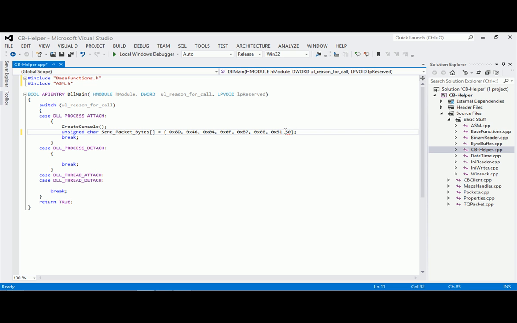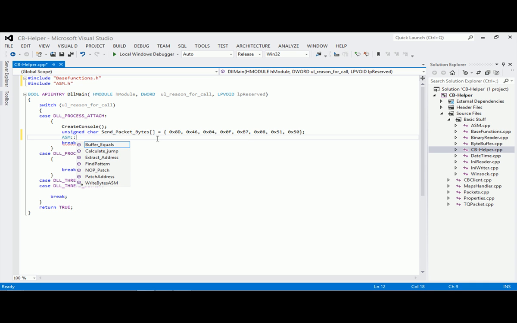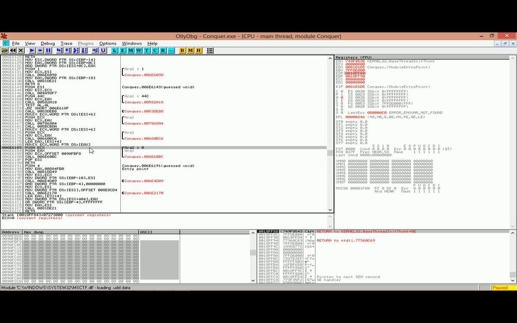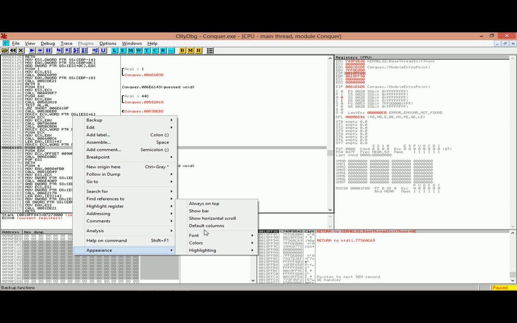These bytes are what the program is going to look for every time it searches for the send function. Underneath this line, I'm going to type ASM find pattern, and right here it's asking me for the start address and the end address. Start address and end address are where to start the search and where to end the search. So I'm going to switch back to Olly. Let's put these back to the default columns.